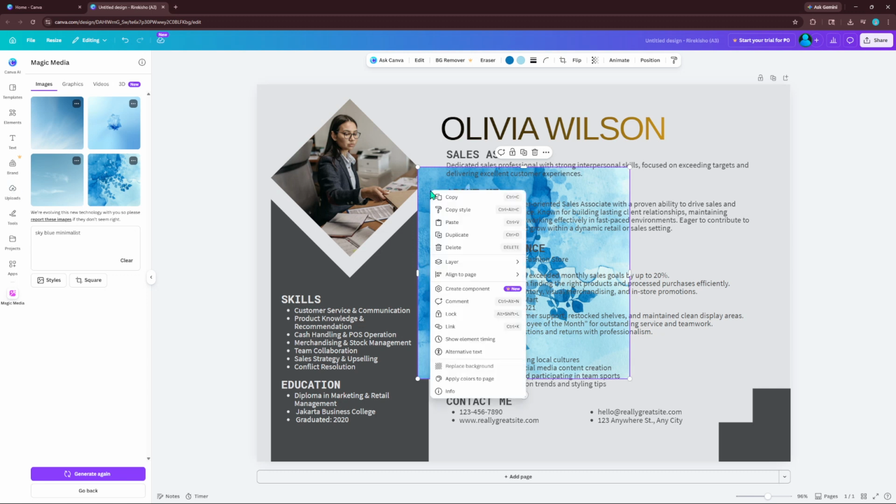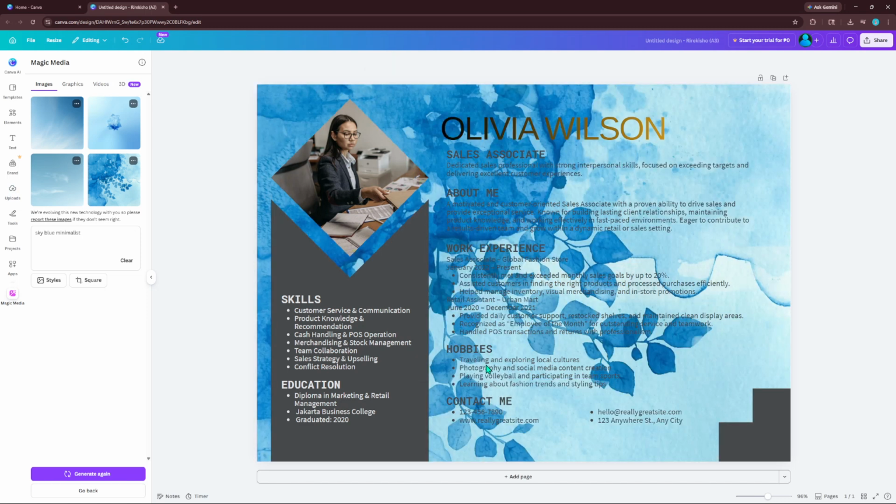And there you have it. You've successfully generated an AI-powered background in Canva. This feature not only saves time, but also opens up a world of creativity, allowing you to experiment with different styles and themes without the need for advanced design skills.